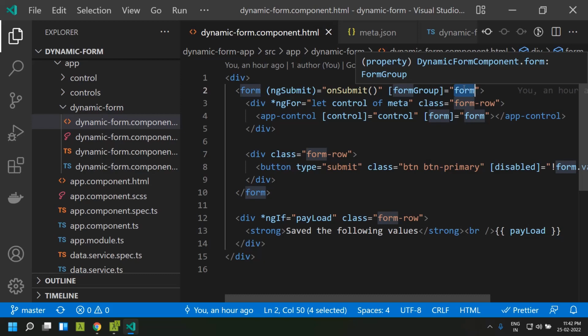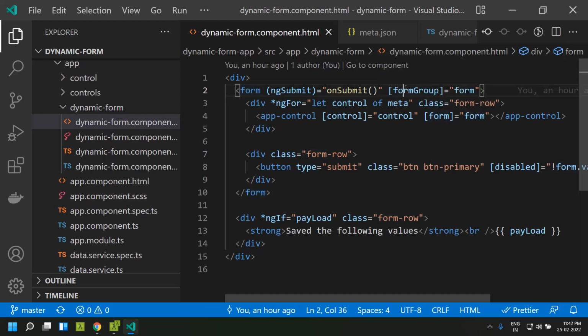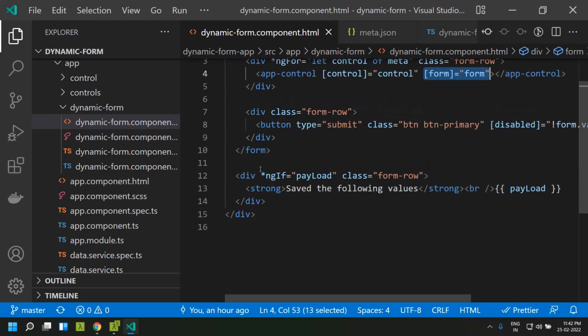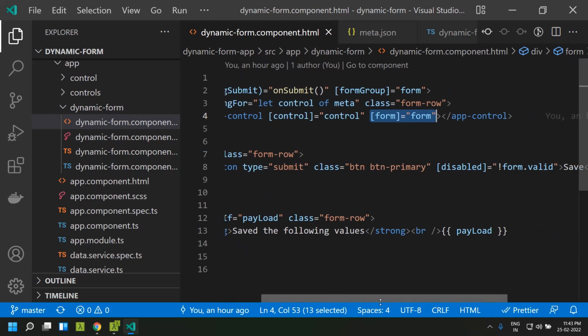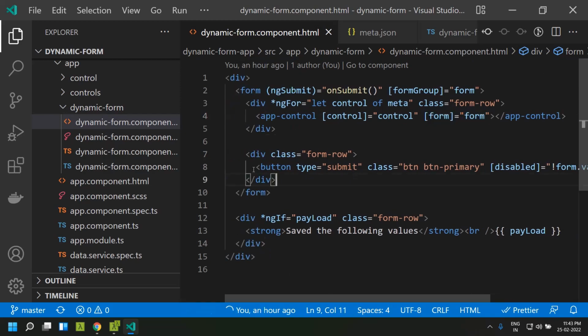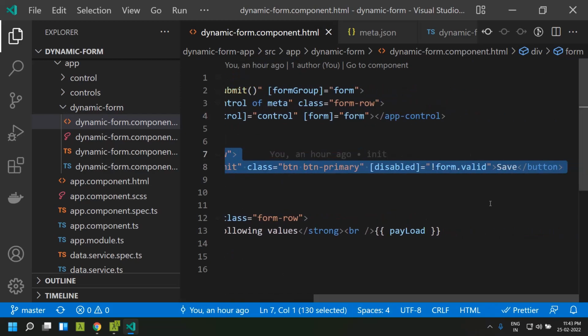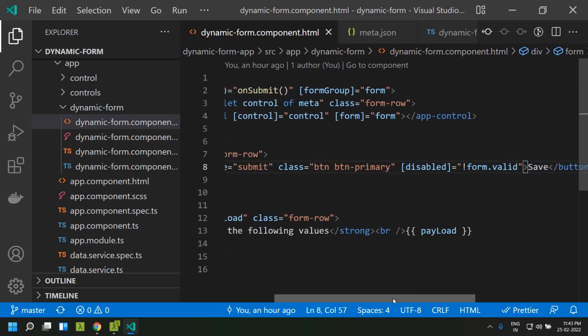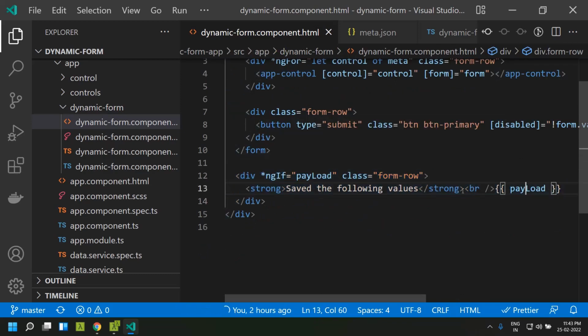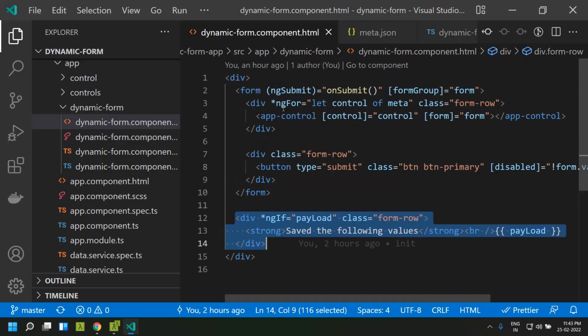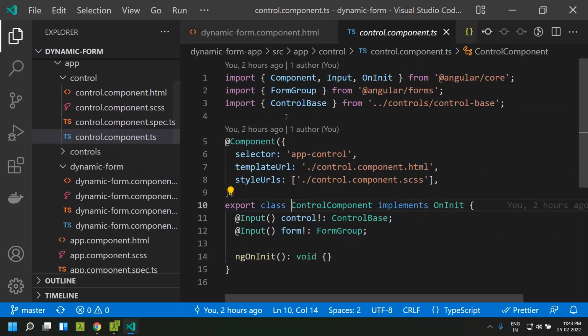So for that particular reason, we need to pass the form which we created here to all our children components. Once we do that, here we have a submit button which is based on the validity. In case the form is invalid, it will be disabled, otherwise it will be enabled. And here we are displaying the value of our current form. Now let's go to the app control and see what it contains.